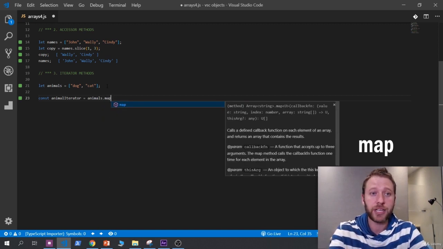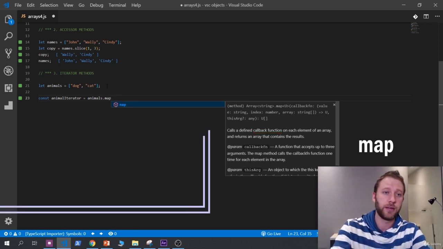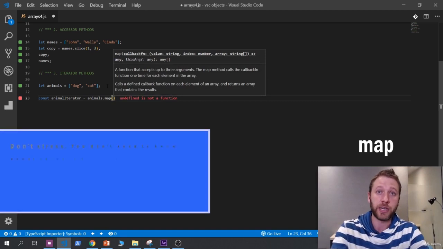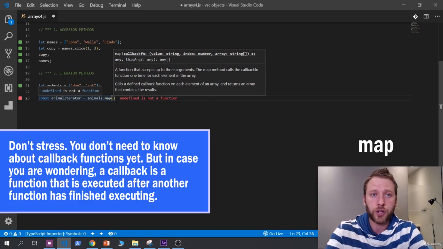Okay? And as you can see in my IDE, this map method calls a callback function on each element of an array. And by element of an array, we're just saying the dog and the cat in this case. Those are called elements. So a function is going to be called returning a dog and returning a cat, etc. Don't worry about callback functions yet. We're going to get into these things later. So the first argument in this map method is the callback function. You can even see that in my IDE.